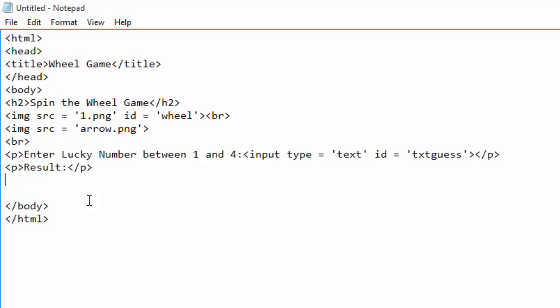Then below, I want the images which will be showing congratulations or you've lost, and I will start with the one with the name try.png before somebody plays anything. This one will also have a unique name called ID, and I will just call it ans for answer.